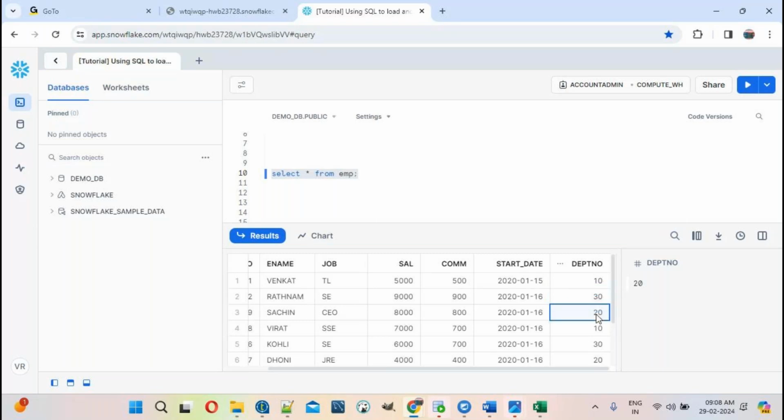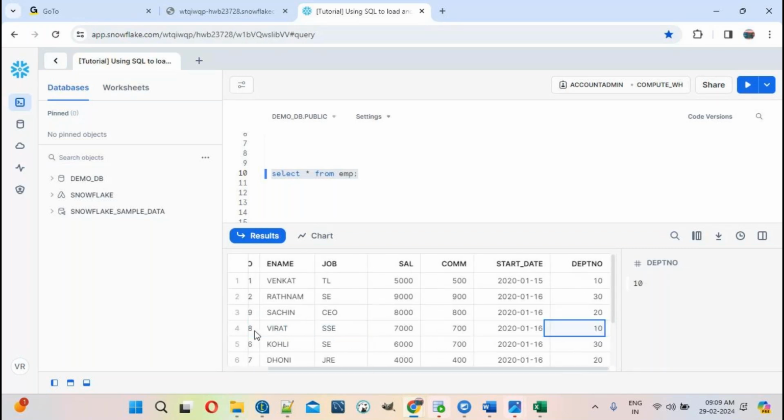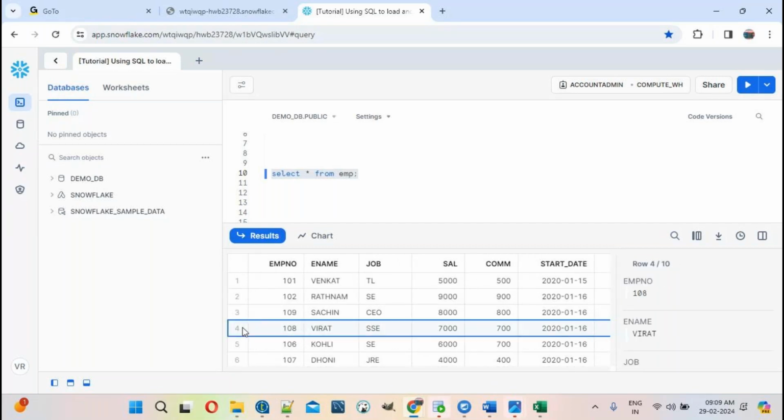What about this one? DEPT number 20 record. Can I get this record into my output file? Yes or no? I want to load DEPT number 10, but I'm getting 20. That's why this record will not load into my output. So what about this record? This record is DEPT number 10, so that's why I will get this record into my output.